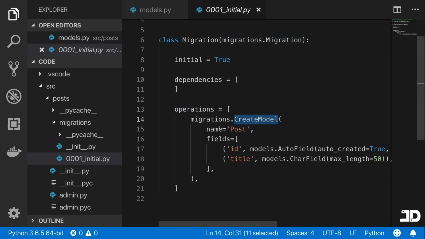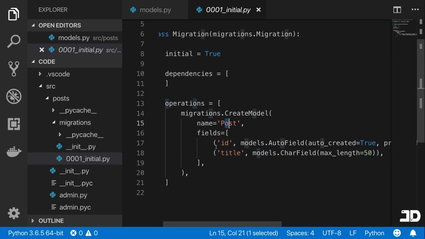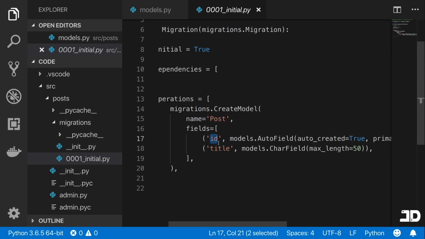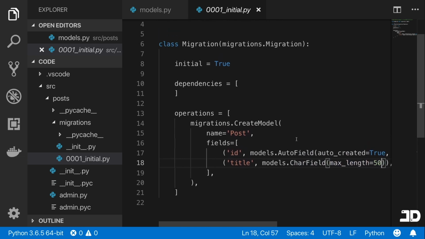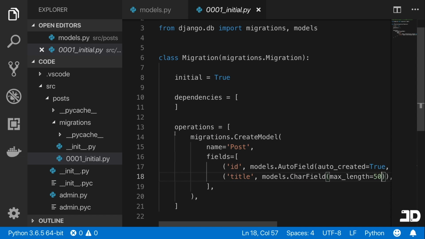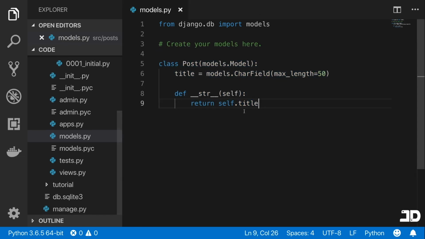So a model was created. The name was Post. The fields are an ID, which is by default, and the title, which has a character field with a maximum length of 50. And so all this has done is told Django that this migration is ready to be made. So we can go and close that.